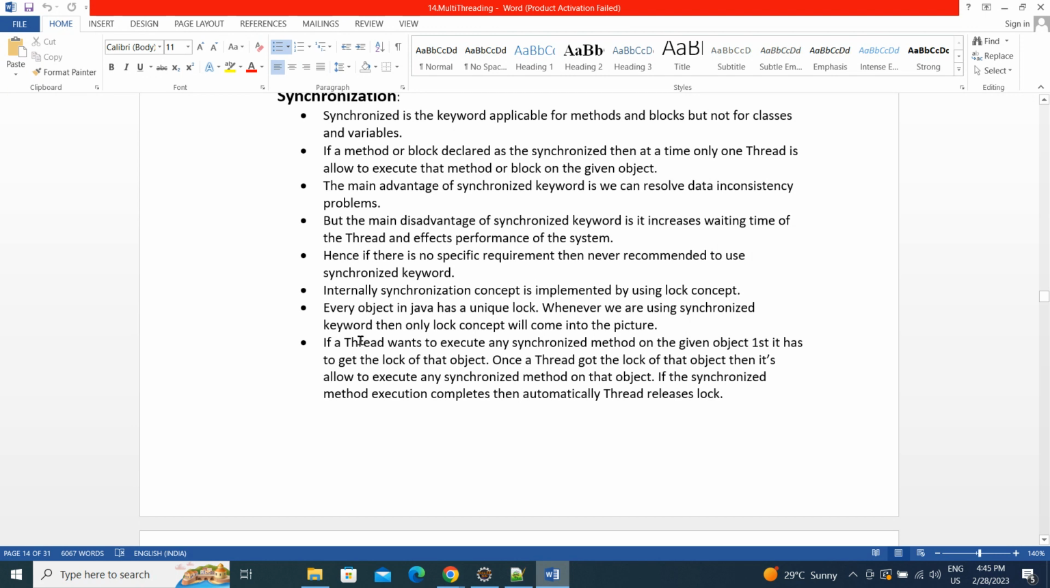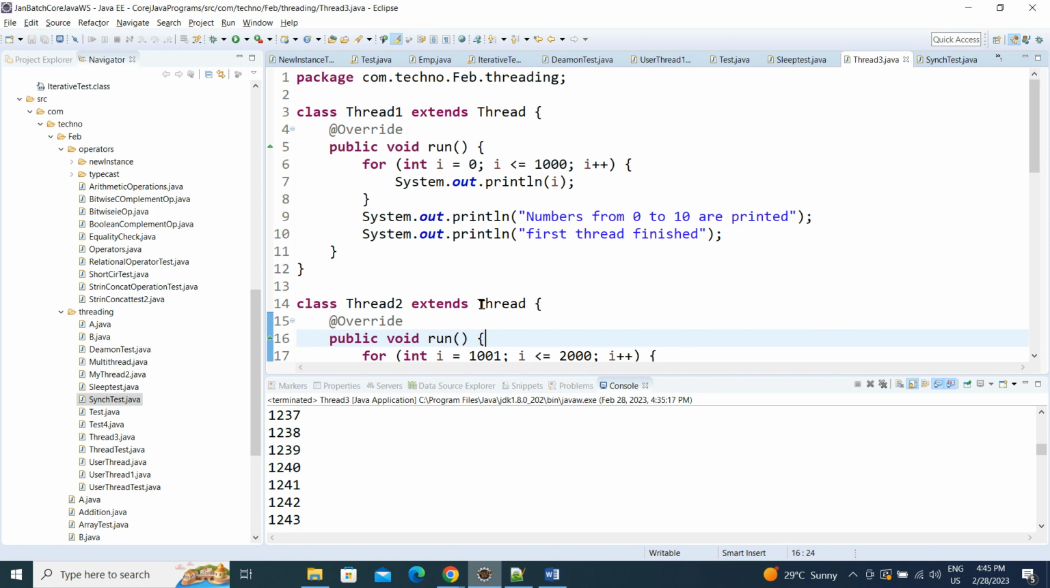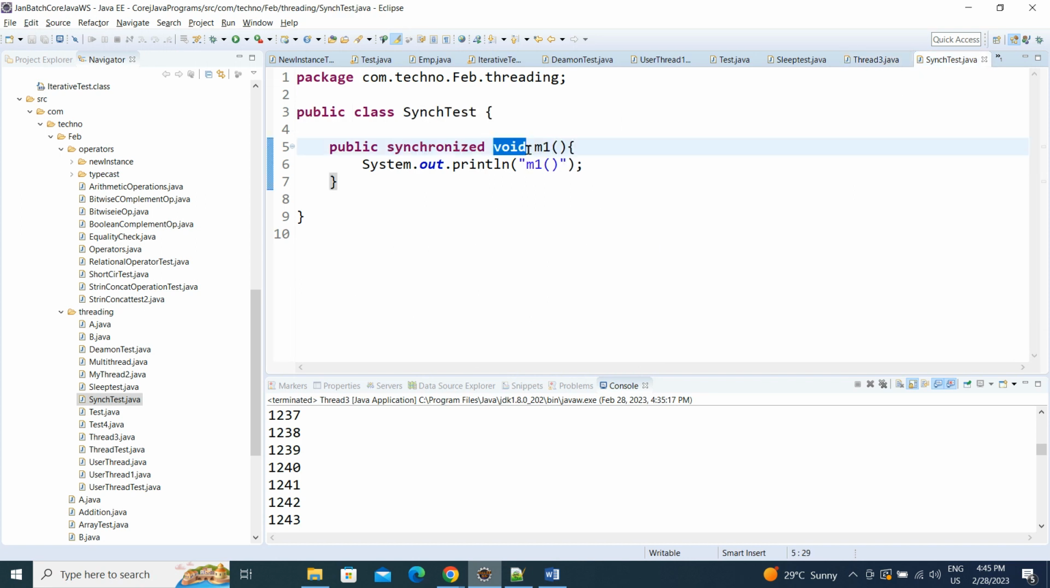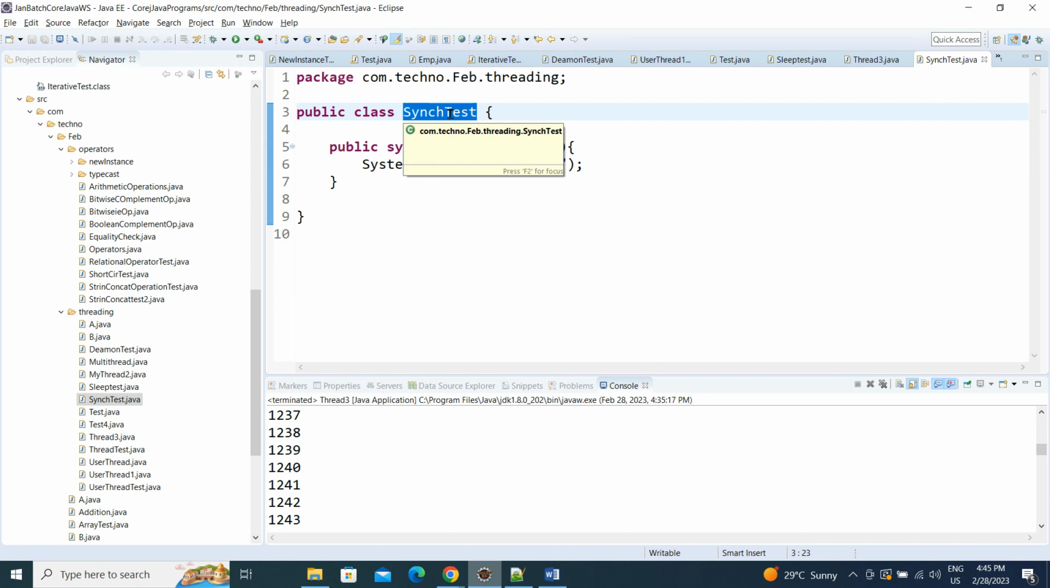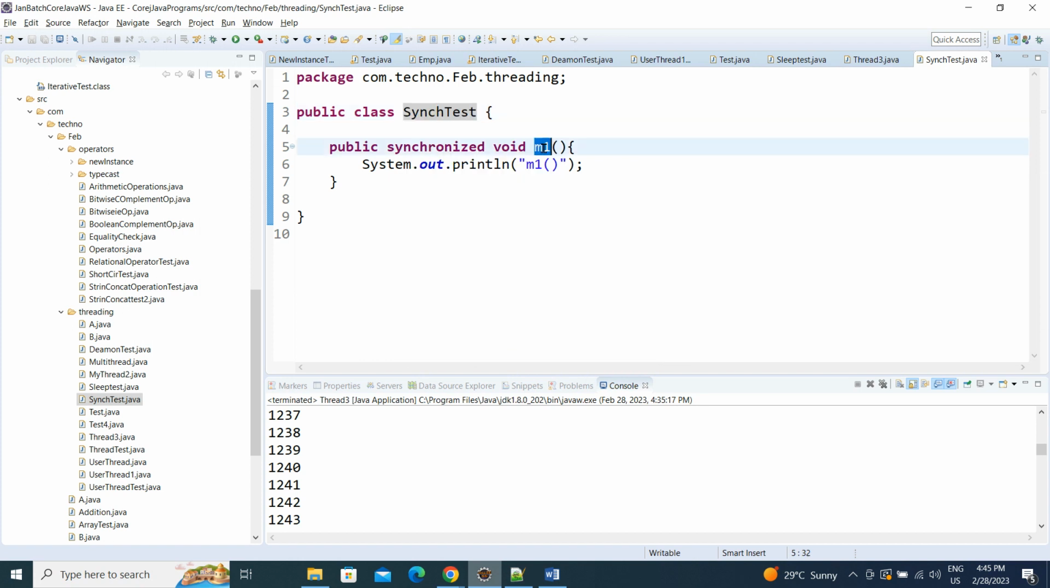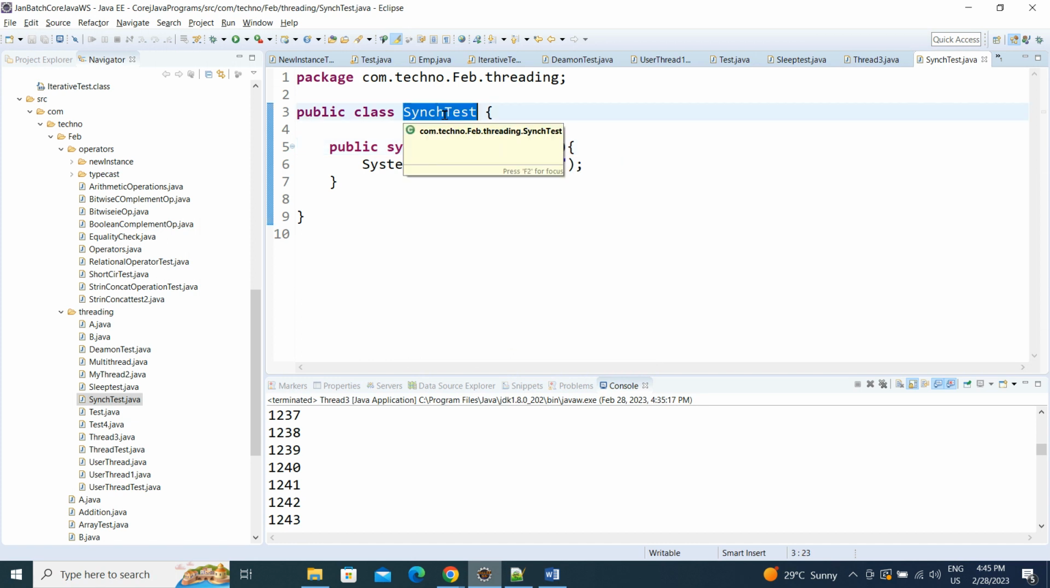If a thread wants to execute any synchronized method on any given object, first it has to get the lock on that object. If I want to execute this method, we will create an object of this class and then call this method. At that time the thread will acquire the lock on this class object. The SyncTest class object will be locked by the thread, and until the thread finishes, that lock will never be released.